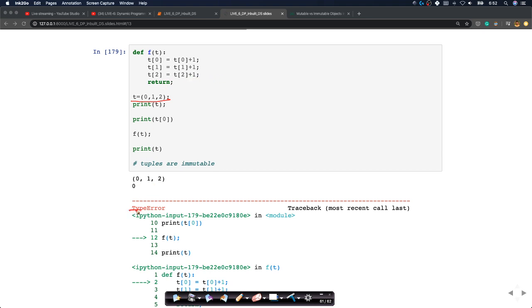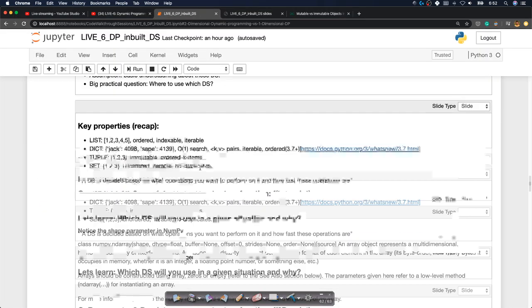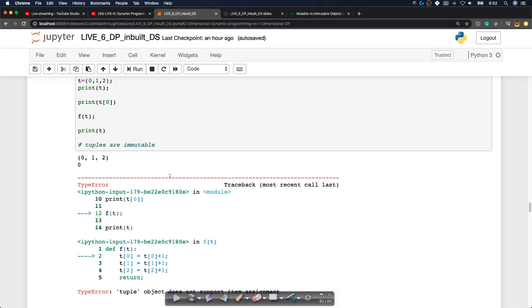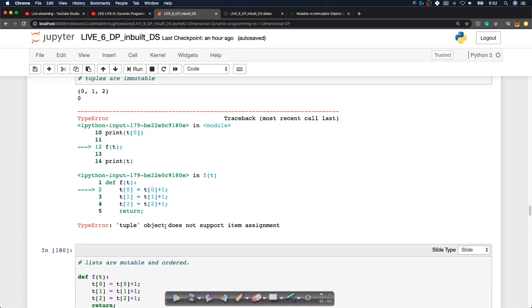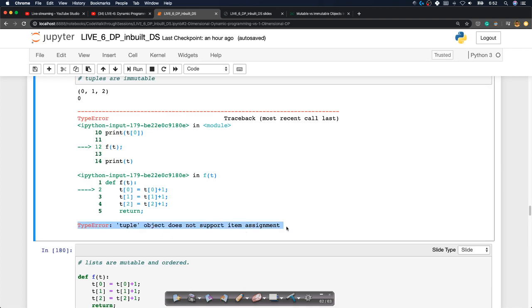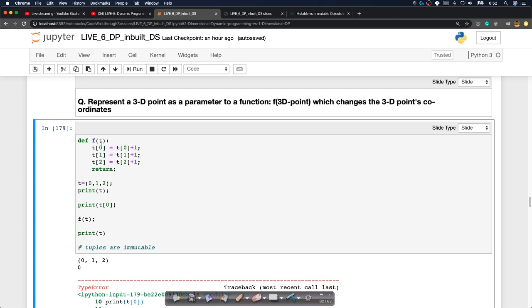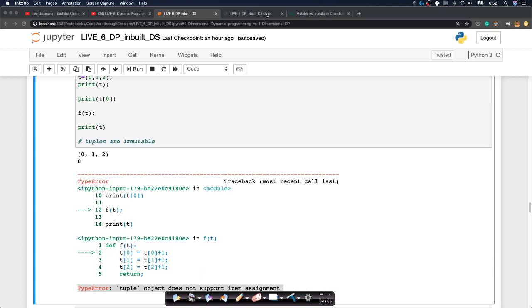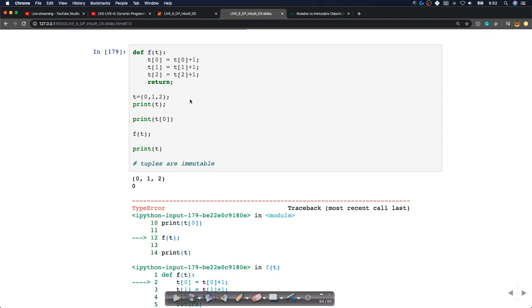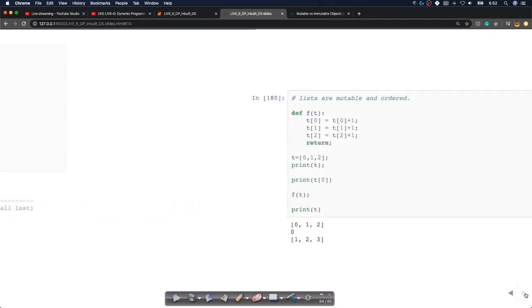Right? It gives you a type error. What does it say? We can go down here. It says tuple object does not support item assignment. You can't assign something to a tuple. This is an assignment statement, right? I'm assigning something to the value of T0. Tuples do not allow that. So that's the error. Very simple. That's the code snippet, just to convince you that tuples are actually immutable.